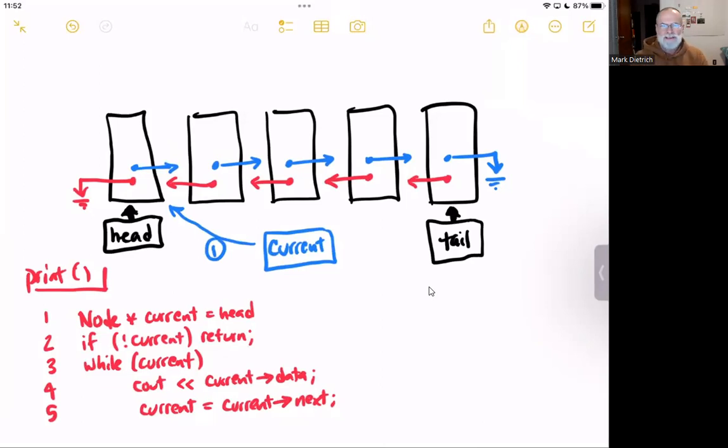Now, line 2 is just a guard. It's going to make sure that we don't do anything else if this list happens to be empty. So line 2 checks to see if the list is empty or not. If it is, head is pointing to the null pointer. And since in line 1, we're telling current also to point to the null pointer, that's going to pick that up in line 2 and return out of the function, out of the print function. Otherwise, we'll keep on going.